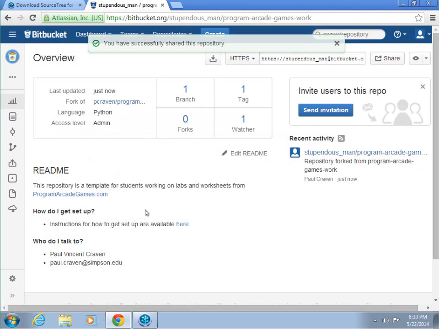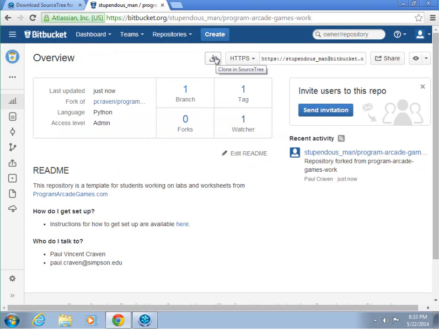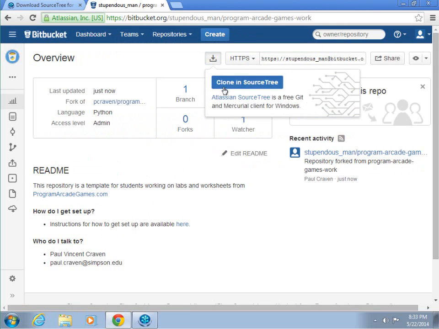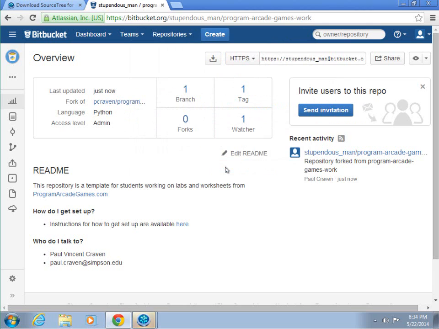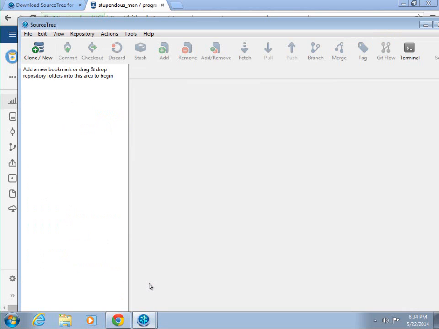We've got it cloned. Now, we actually have this only on the website. We need to get it on our local computer. I can rather easily do this with SourceTree by clicking this button right here, Clone in SourceTree. It says, hey, do you really want to do this and launch a new application? I'm going to say yes. And then it seems like nothing happens. But what actually happens is down here in SourceTree, it has actually done something. It's blinking to kind of let me know. And I'm going to go ahead and open that up.